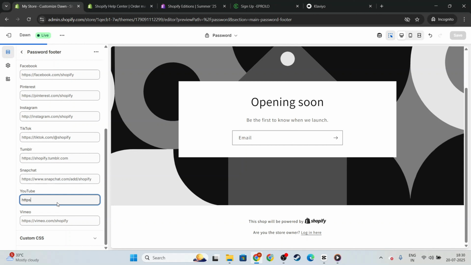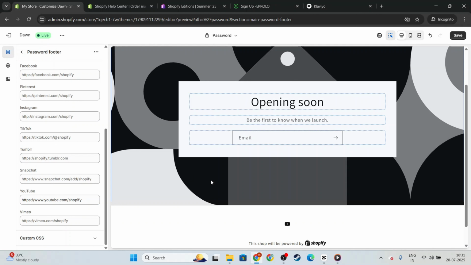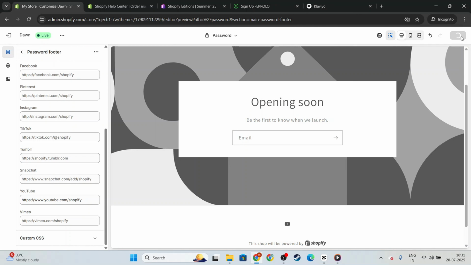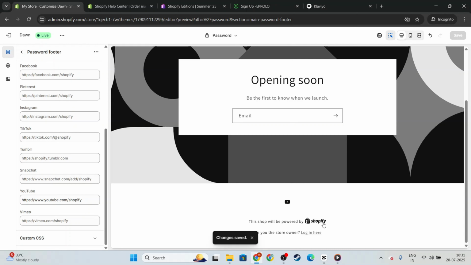After adding your social media URLs, take a moment to preview how these icons will appear on your site. You can do this by selecting the Preview option. Here, you can see how each icon aligns within the footer, ensuring that everything looks neat and professional. Once satisfied, don't forget to save the changes using the Save button in the top right corner. This step is crucial to make sure your updates are reflected on your live site.